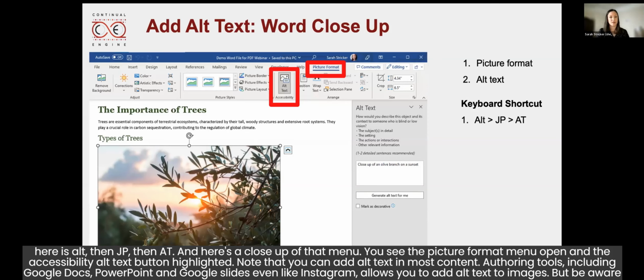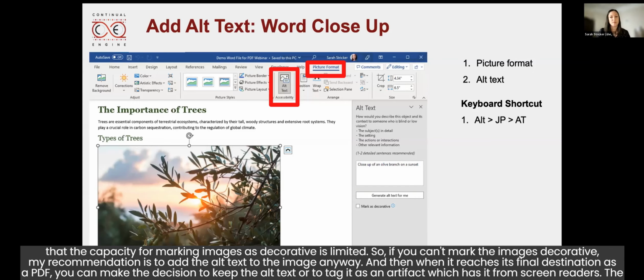Even Instagram allows you to add alt text to images, but be aware that the capacity for marking images as decorative is limited. So if you can't mark the image as decorative, my recommendation is to add the alt text to the image anyway, and then when it reaches its final destination as a PDF, you can make the decision to keep the alt text or to tag it as an artifact, which hides it from screen readers.